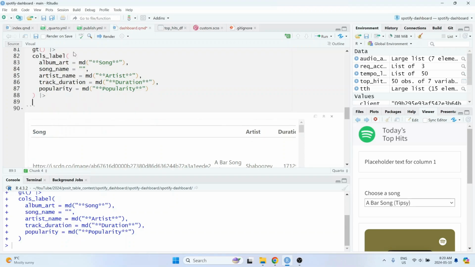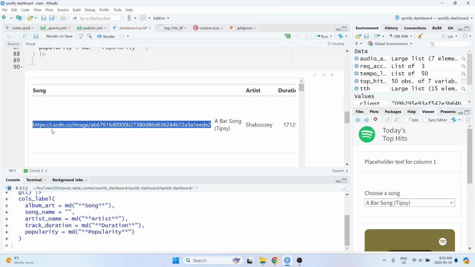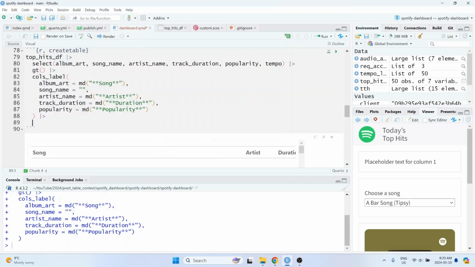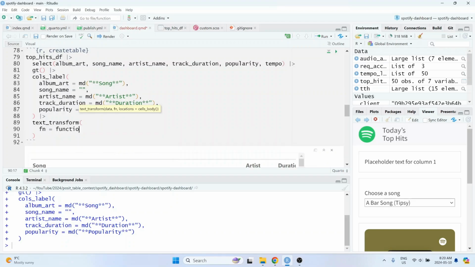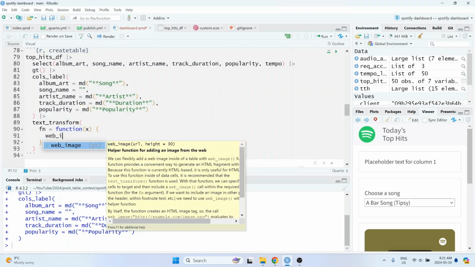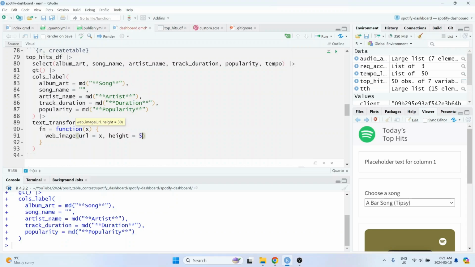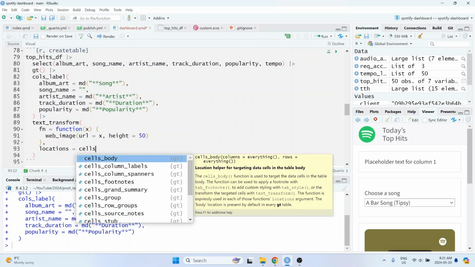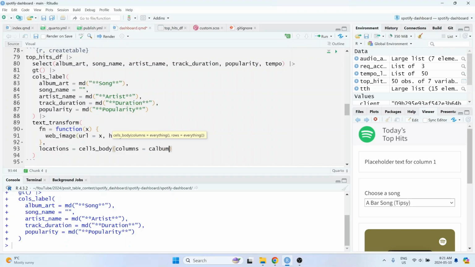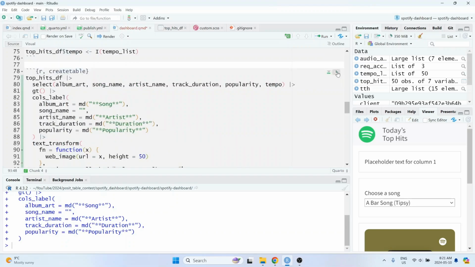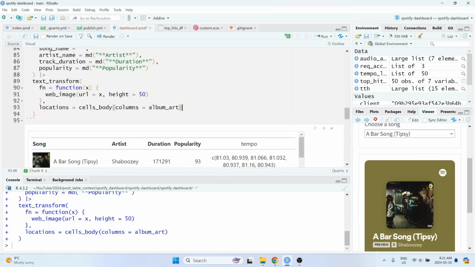From here, we're going to transform some of the values. Right now, this is just showing a URL, which isn't the most useful. So we're going to convert that so that it shows up as an actual image. And we can do that by using the text transform function. And the function that we want to apply is the web image function. And I'll set the height to 50 for now. And then the column that we want to apply this to is just the album art column. Let's apply that. And now I've got an image, and it also appears like the album art is attached to the name of the song.